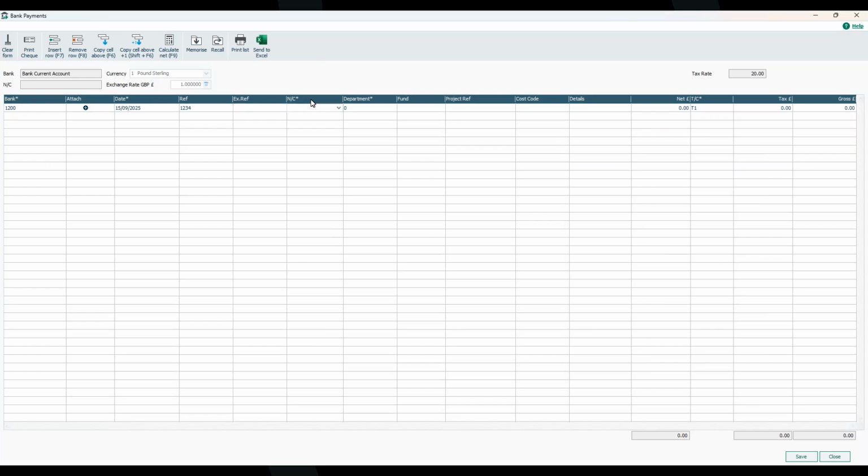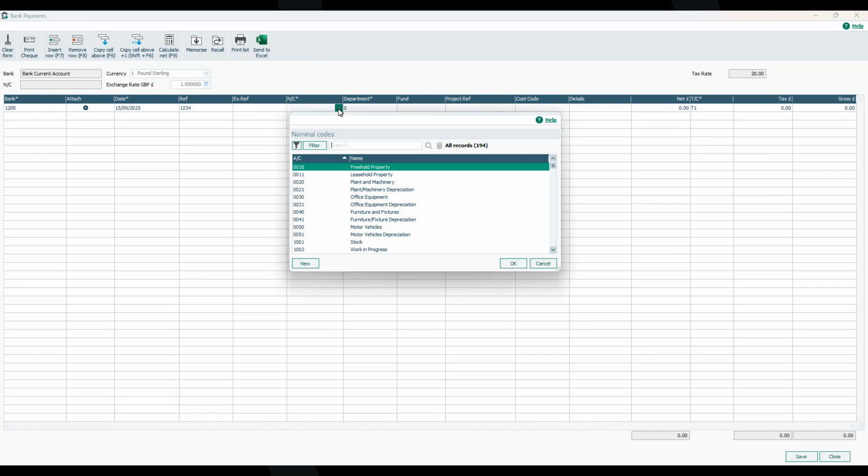And then our next column is our nominal code. So the nominal code, that's just going to be the nominal code to record the payment against. So you can split transactions over multiple nominal codes if needed. I've bought some office equipment, so I'm going to pop mine in against that nominal code.